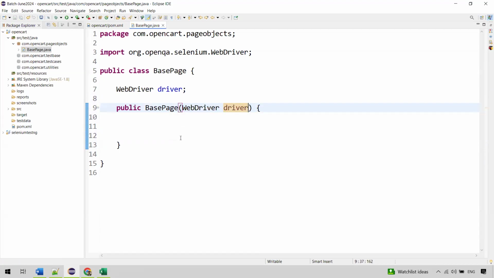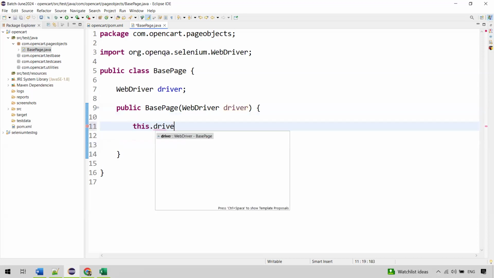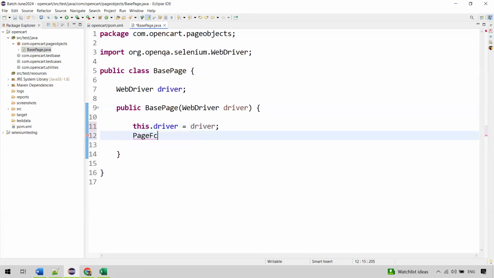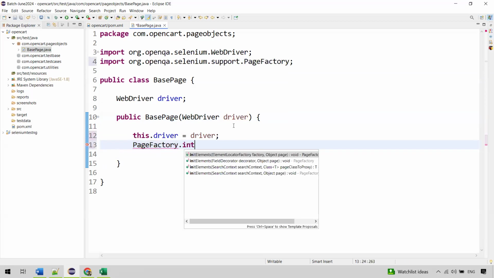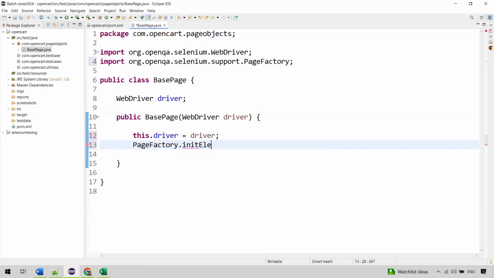If you remember, this is all nothing new to us. We have already discussed this in the page object. So then we'll pass the driver to it. And once we pass that, we will use the page factory here. We even discussed page factory. PageFactory.initElements. Page factory is used to initialize the elements. So this is the base page.